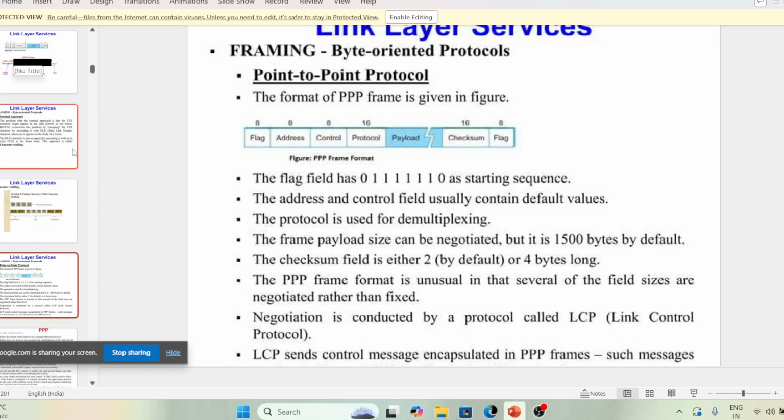गेट में, यूजीसी नेट में क्वेश्चंस आए हुए हैं. डायरेक्ट क्वेश्चन पूछता है एग्जामिनर, विच ऑफ द फॉलोइंग इज नॉट प्रेजेंट इन द पीपीपी फ्रेम फॉर्मेट. तो एड्रेस, कंट्रोल, प्रोटोकॉल, पेलोड, चेकसम. So these are the things which are present in our frame. So how the numerical questions come? We are going to see later. But here we are just seeing the theoretical questions only.